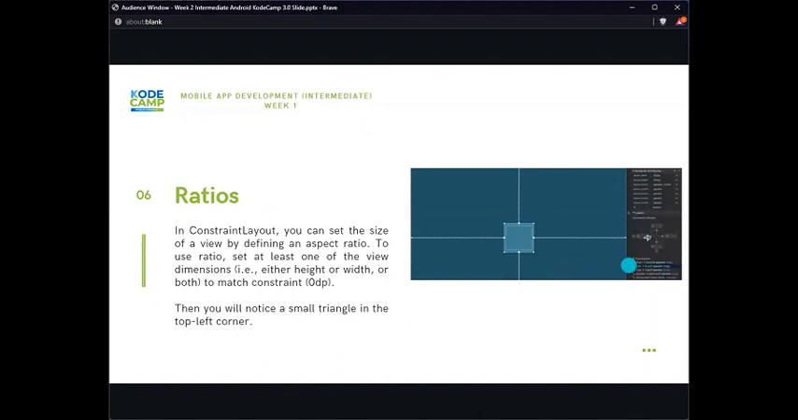So this is just an illustration of how you do that. You set the width here to 0 dp, and then you click just here, and then you can set the ratio, either 1:1 or 16:1, and then you get this. So that's basically how you handle ratios.